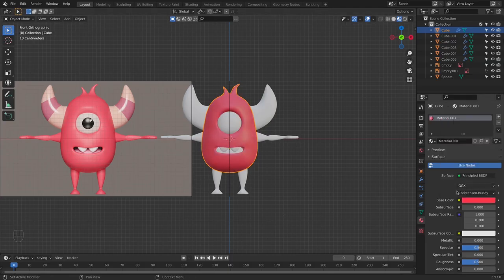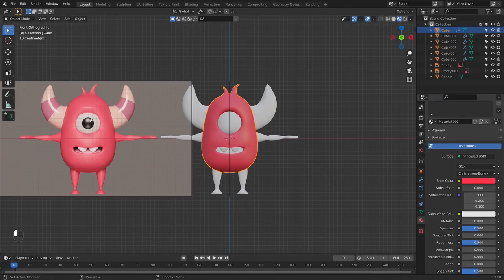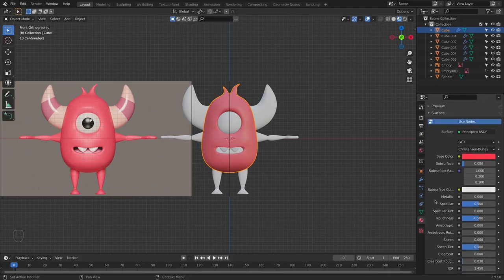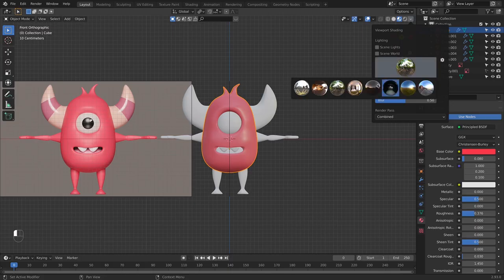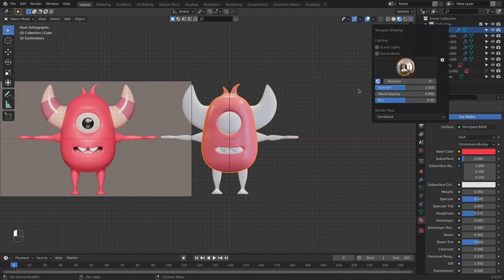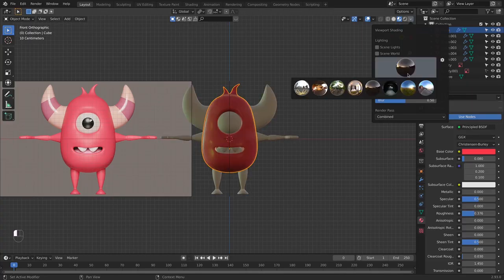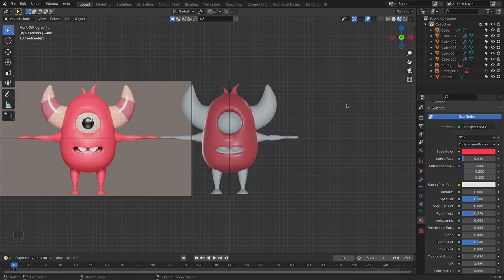Okay, here it is. And then onto this one, I'm going to turn up a little bit of a subsurface. So only a little bit. And then I'm going to turn down the roughness so that he is a little bit glowing, and also I'm going to increase the specular a little bit only. Because this is HDRI on the material preview, we can change the material preview here, the HDRI, so the different environments that we want to see our character in.